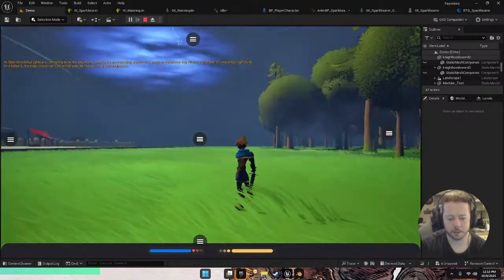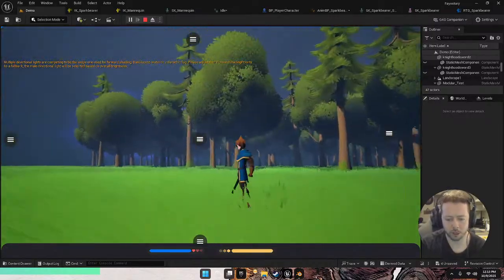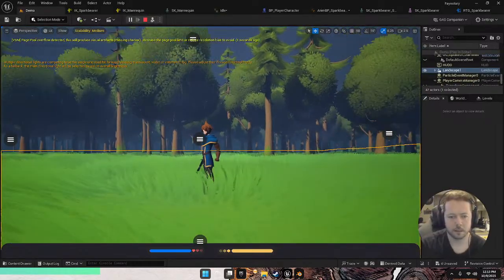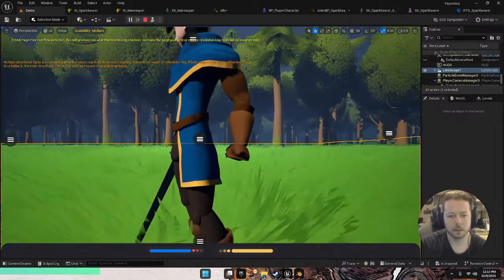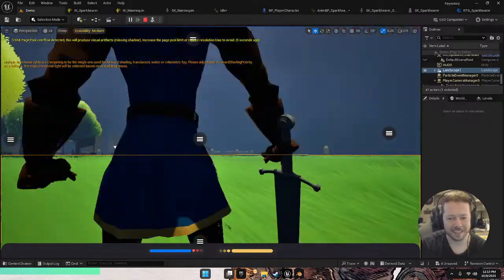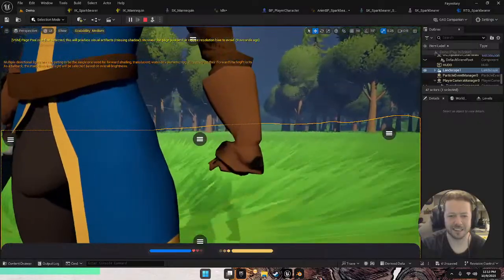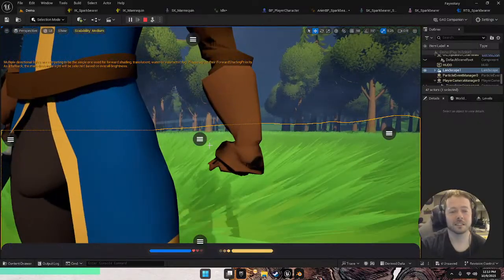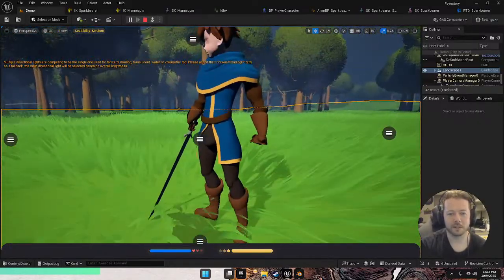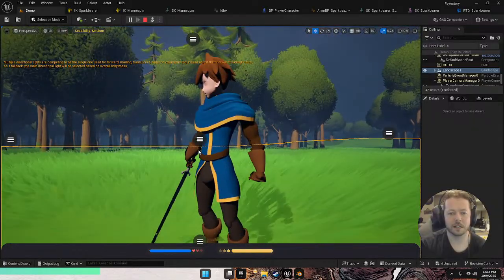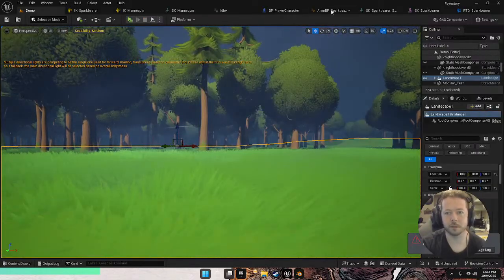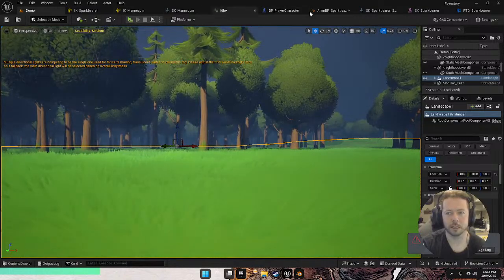You know what though? Those fingers look kind of jacked up still. Let's just double check. F8. Why do those fingers look so jacked up? Hang on a second. Why is that? Did I not replace the animation? Oh, I didn't replace the animation. Probably.